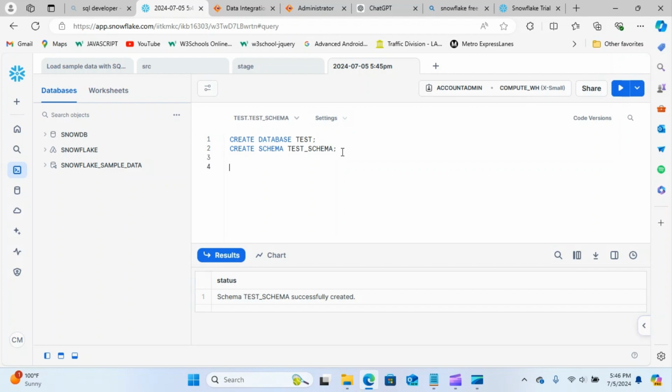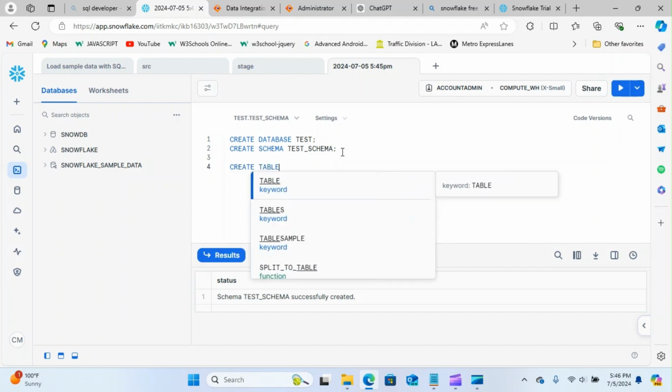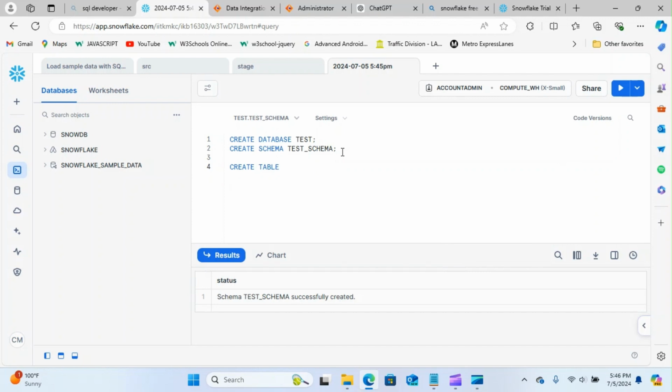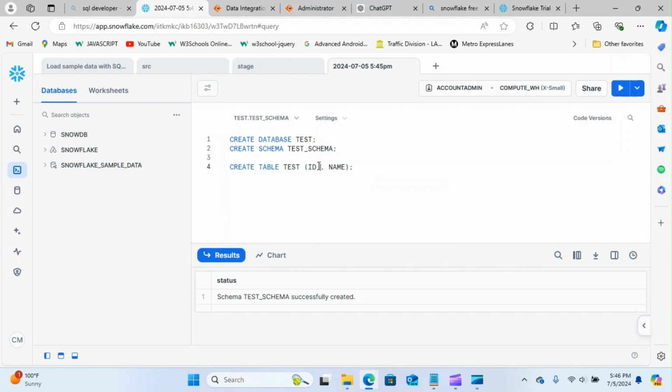Now you need to create a table or something, right? So create table. Table name is test, and it's a simple table with ID and name. ID is going to be an integer. Name is going to be varchar, it could be 100.